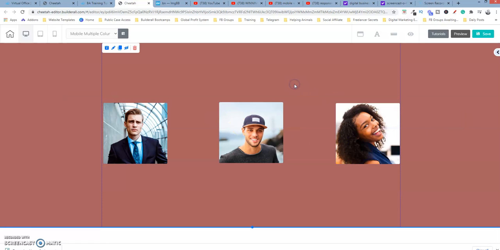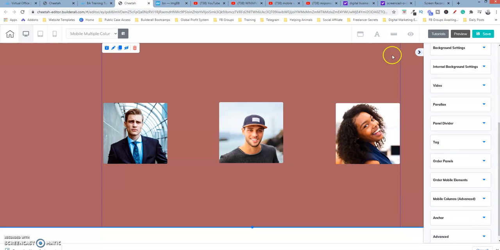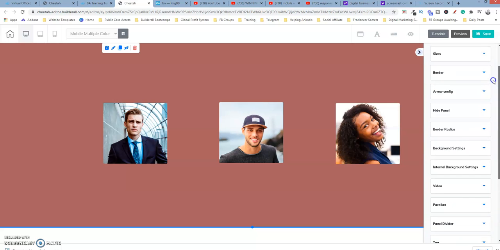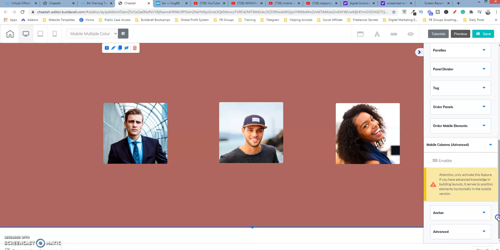So let's select the panel. Let's open up the properties box. Let's click edit, and let's scroll down. These are the properties for the panel element. And let's scroll down to this property here. It's called Mobile Columns Advanced. Now you have an enabled option here, and this again is relating to each panel. So you could have this option available for each panel that you have.